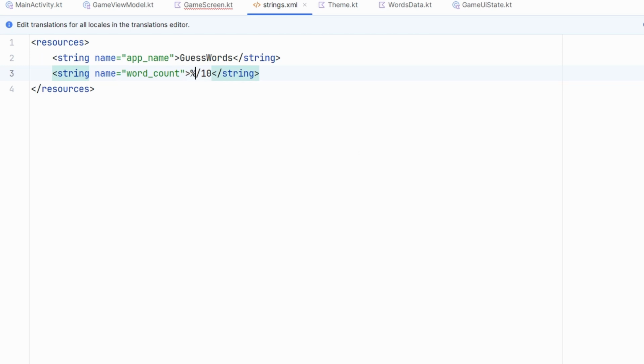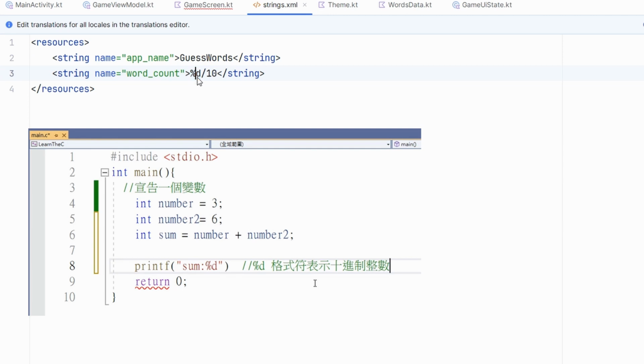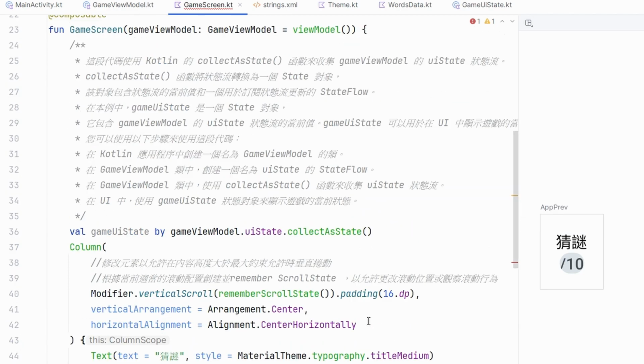Use %d to represent the placeholder for an integer. If you are familiar with C language, it will be easy to understand here. %s is a string. This score needs to be pulled from viewModel.